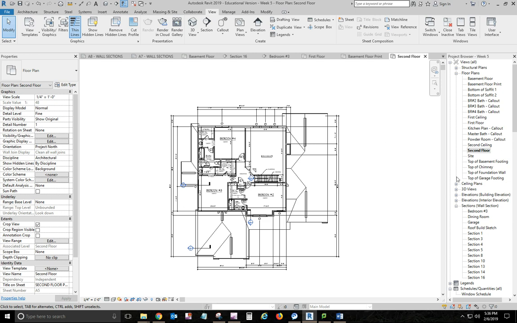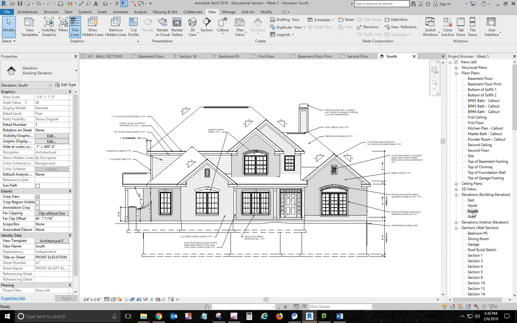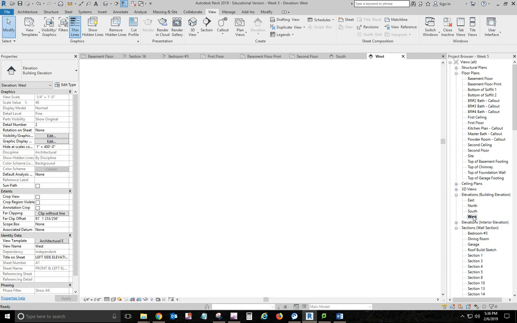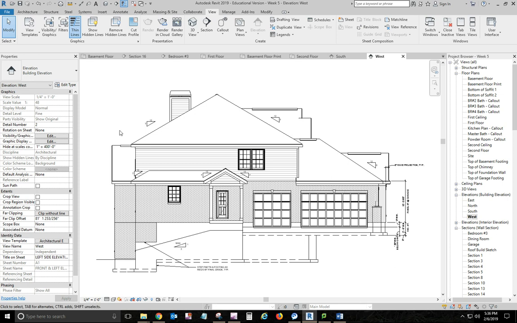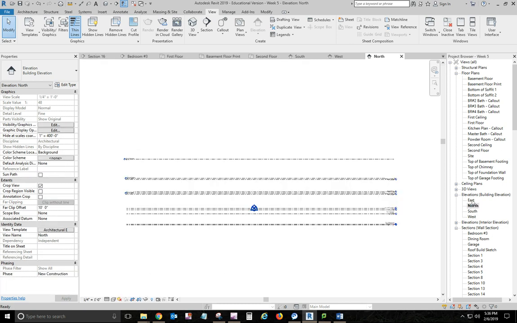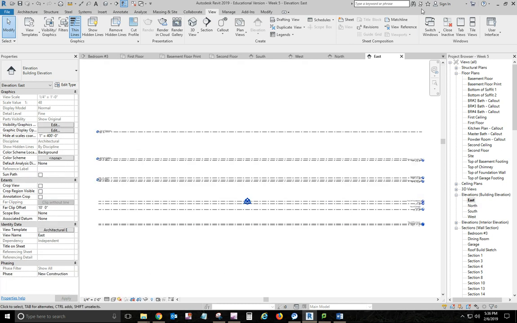And then check your elevation views. Because we want to set our view template for elevation so it shows no sections. Okay, so we're not doing those anyway.